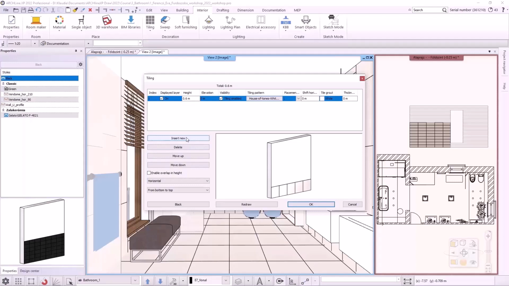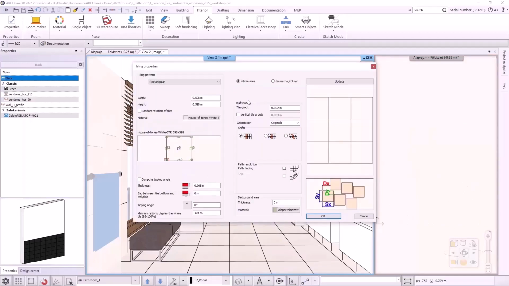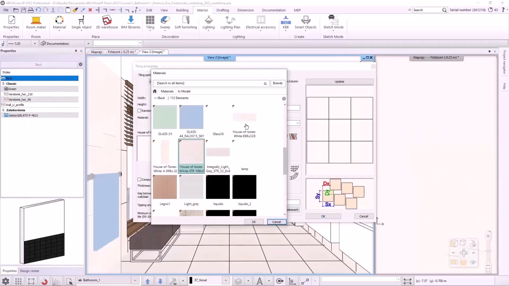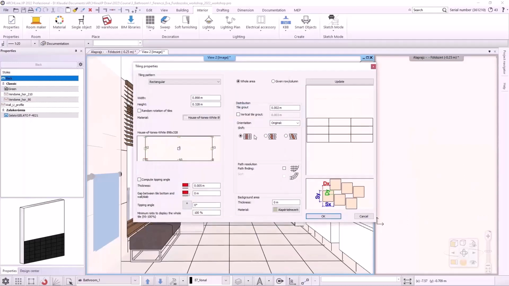I use the Insert New button to add another row. I select the pattern. This is the House of Stone tile. I don't change the other settings.